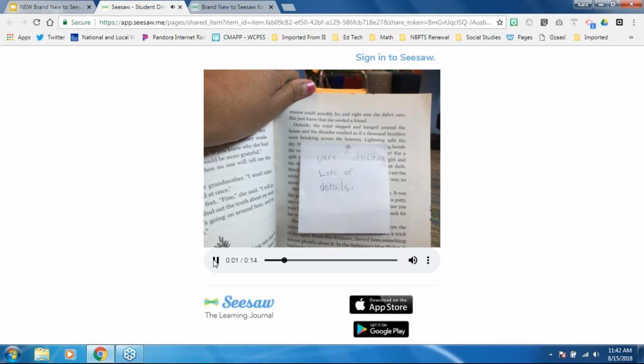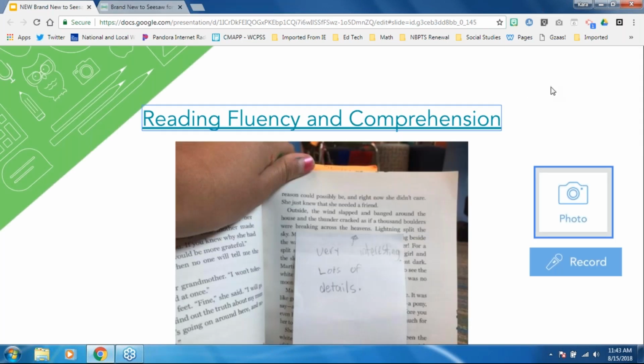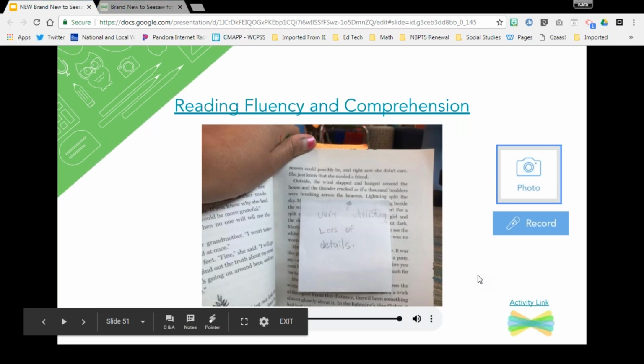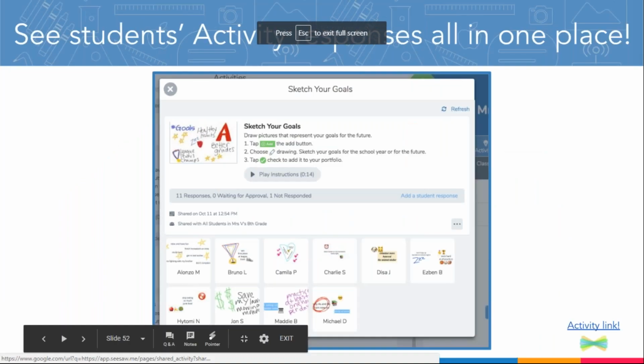So you can hear her fluently reading, but she also was sharing a strategy that we were learning in the classroom called stop and jot. And a sticky note, a picture, audio, it goes a long way. And hopefully your gears are starting to turn. Again, there is an activity link if that's something you would like to add to your classroom.